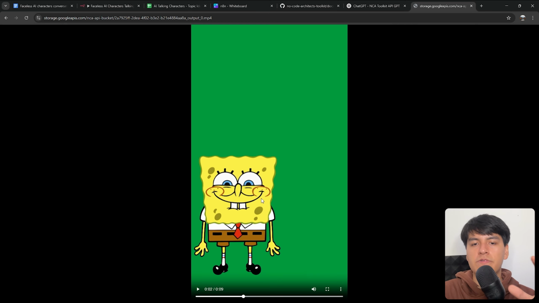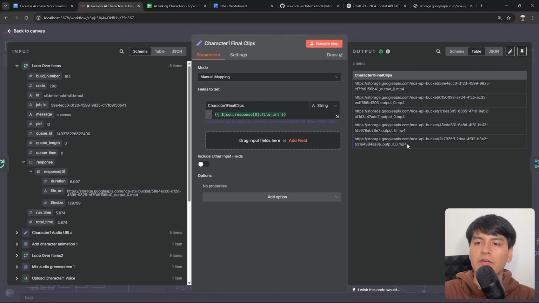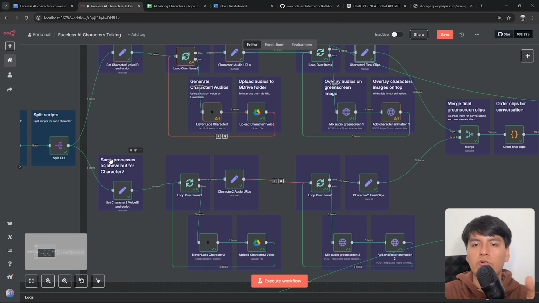So now once the loop generates 5 of the clips like this, then we just save it into this set node. And this is just to make everything neater, so you can see that the first script of this character is right here, the second script is right here, and so on. So yes, that would be the initial part to create the video for character 1. And then we just do the same but for character 2.